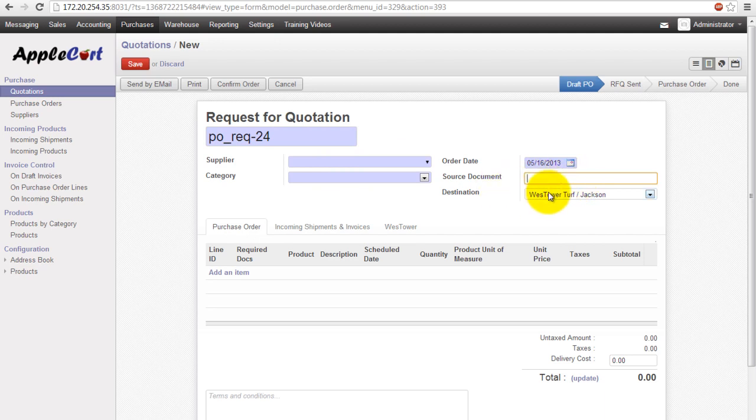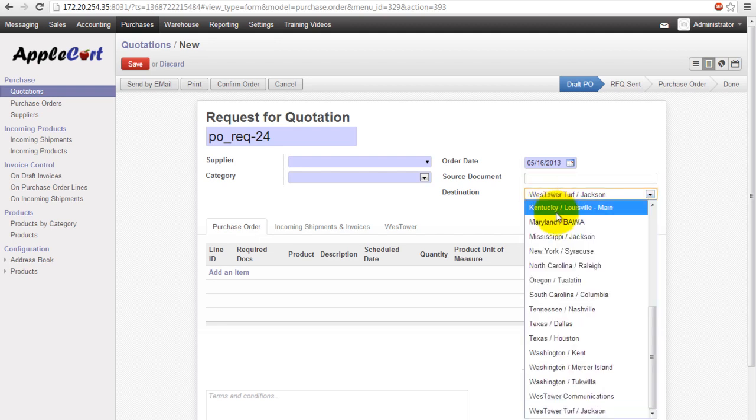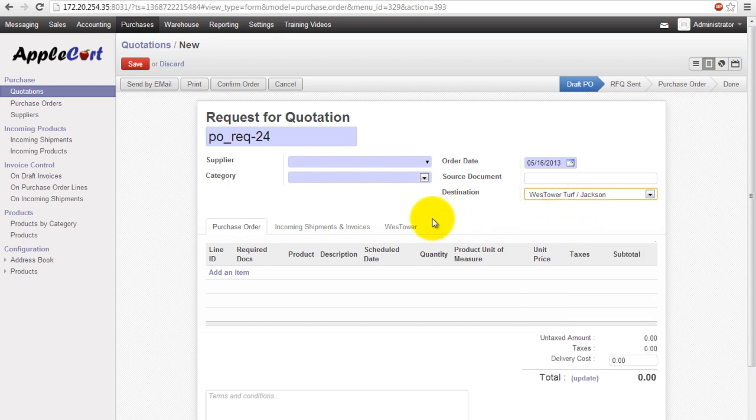Our destination, that's essentially who we're buying it for inside of West Tower. So if we needed some core jobs, all of their offices are listed here. And the real AppleCart West Tower turf is broken down into each market. The test environment, I just have it set up as a catch-all, but in the real deal, you'll see all of the different turf markets. Select the market that you're purchasing it for. We'll leave this as West Tower turf.